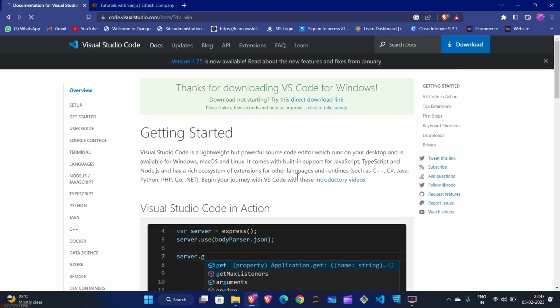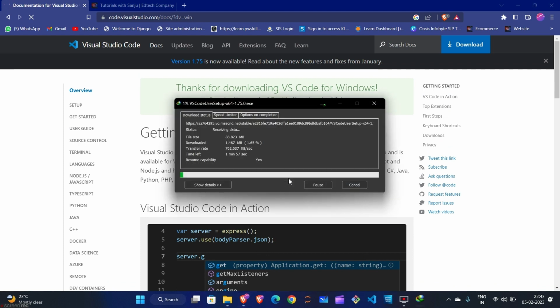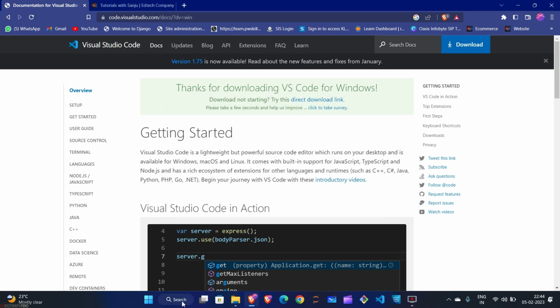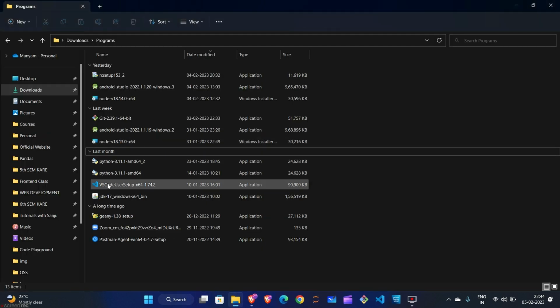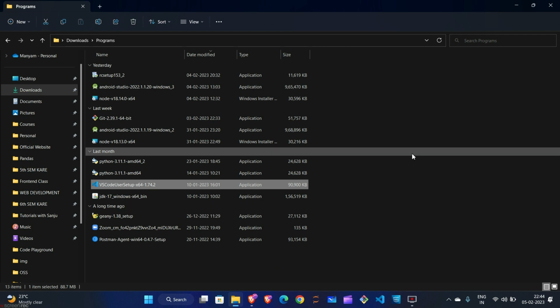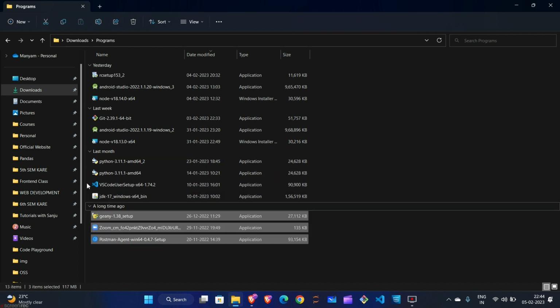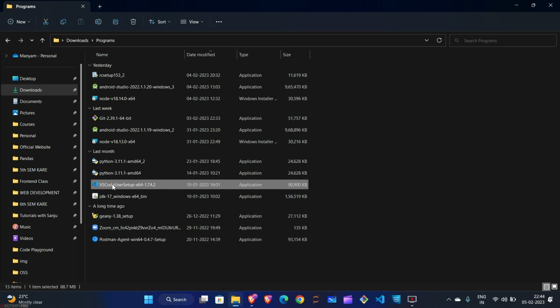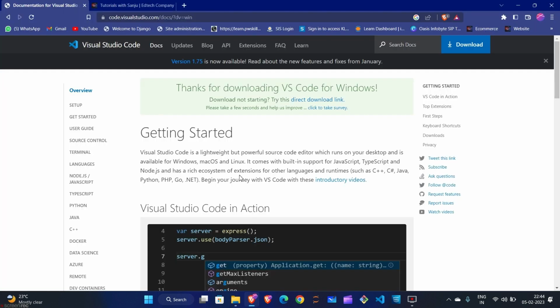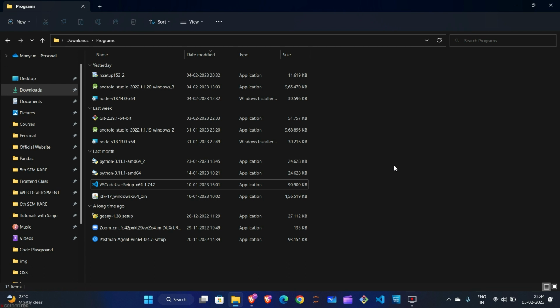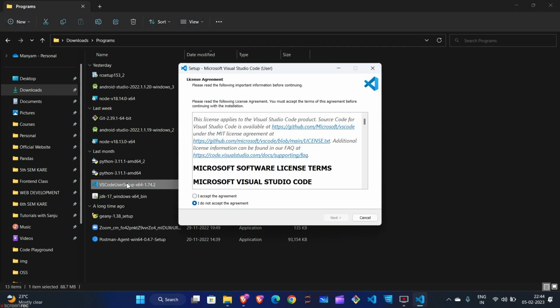I am clicking on start download, but actually there is no need of downloading because I've already installed Visual Studio Code. So this is the Visual Studio Code application, the .exe file. Please everyone pause the video here and wait until your Visual Studio Code gets installed. Once the application has been installed, double click on the exe file.